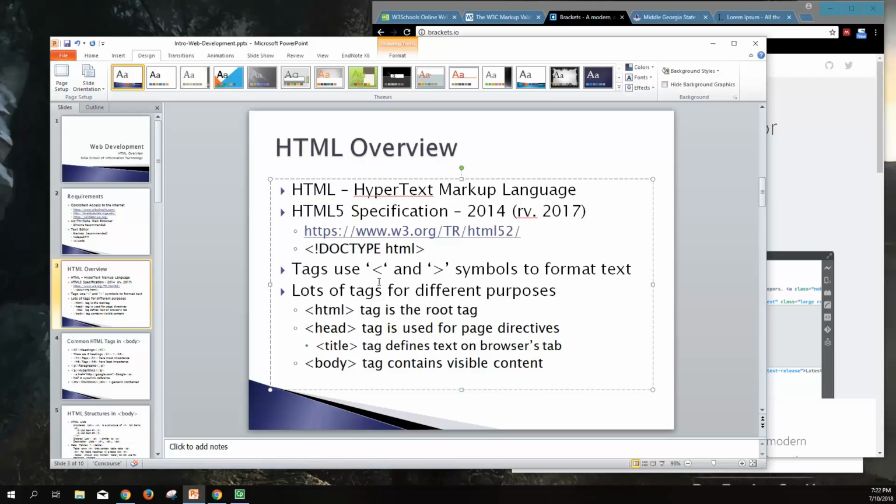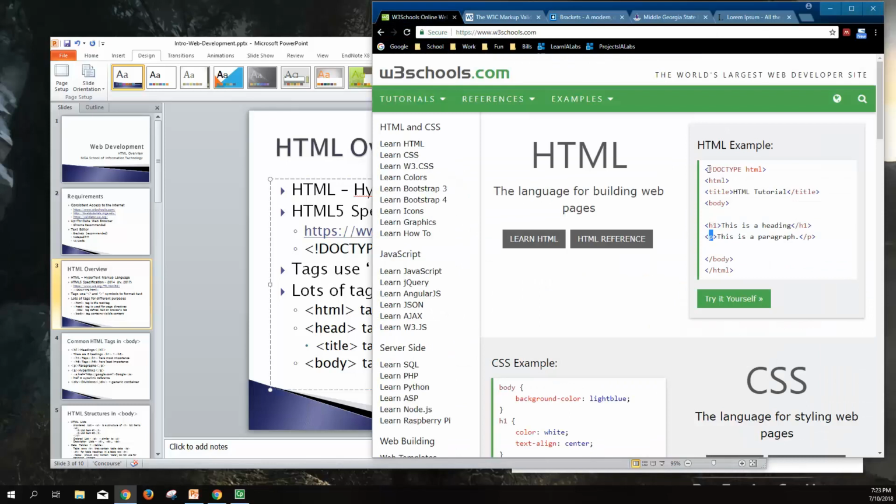All HTML tags are going to use the less than and greater than symbols. Typically we refer to HTML elements as using tags, and the tags themselves have the different signs. So there's a lot of different tags, and they're all used for different purposes. Looking at W3 Schools, there's a little example here at the top of the page, and that's the basic structure you need to get started with a web page.